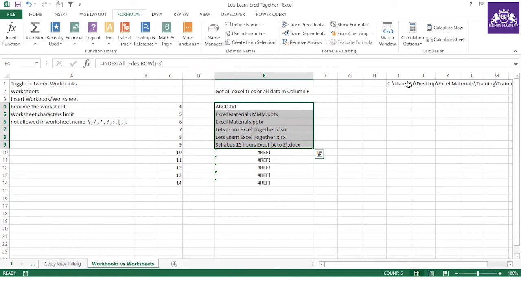For that, no automation is required. There are a lot more things available in Excel, which we'll cover in our next session.